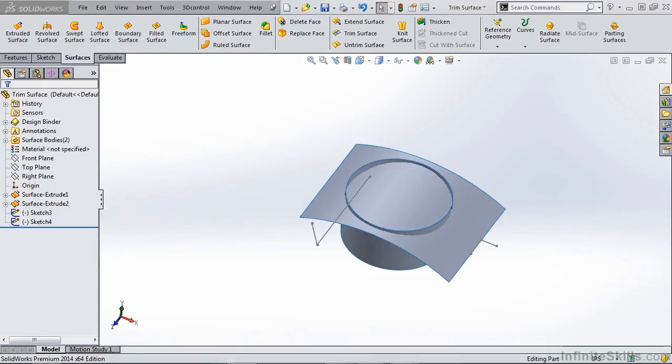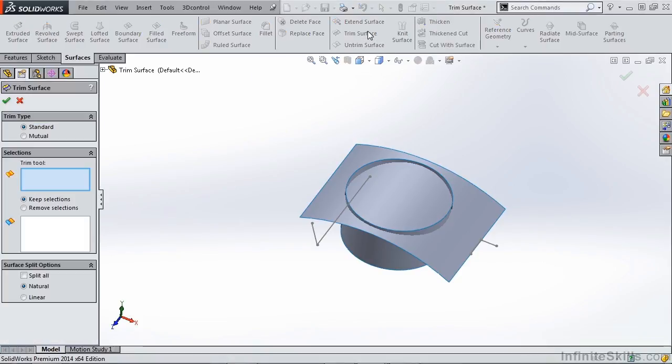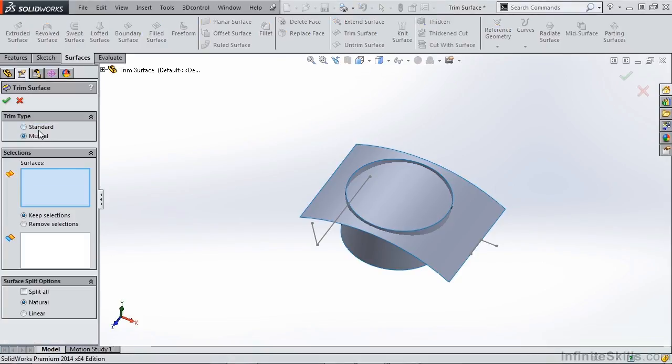In this video, we're going to talk about trim surfaces using the mutual trim type. So let's start by selecting Trim Surface and take a look at the mutual trim type option. Now, when we were dealing with standard trims, we would select a single sketch or a single surface and use that to trim another surface. With the case of mutual, you actually want to do two trim operations in one.